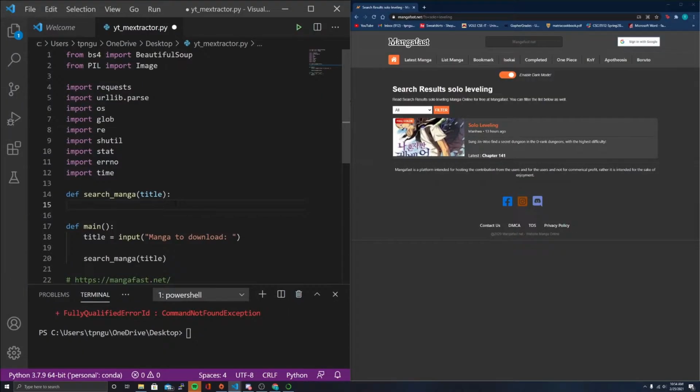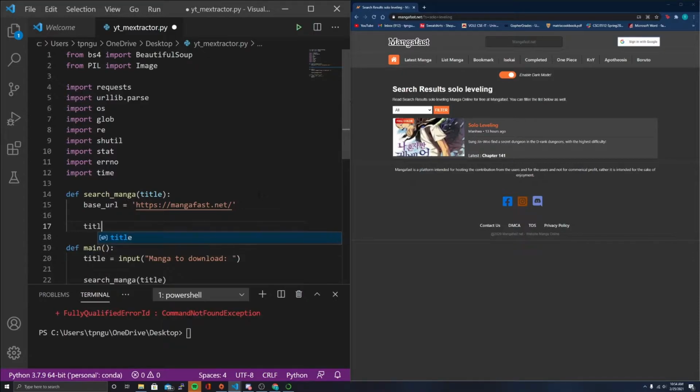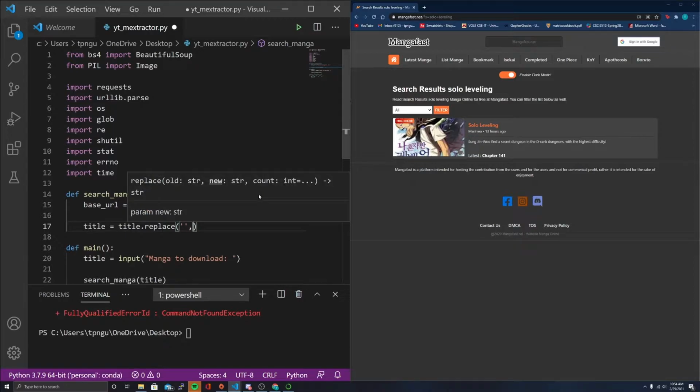So let's quickly create our base URL variable. So that's just going to equal this first half. This will never change. We saw this in the first title screen of mangafast.net. And so we need to add this plus sign. So wherever a space is used, we need to replace it with a plus sign. So we're just going to do title equals title.replace. So every time we see a space, you're going to replace it with a plus sign.